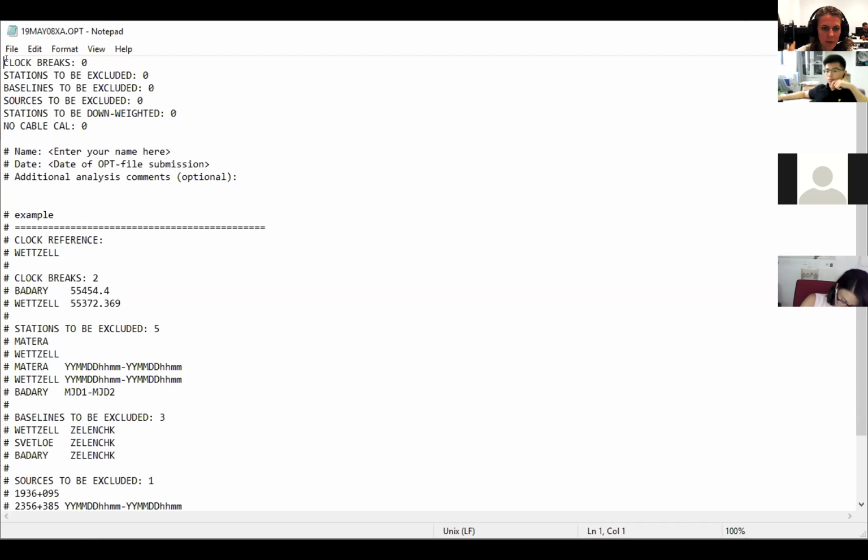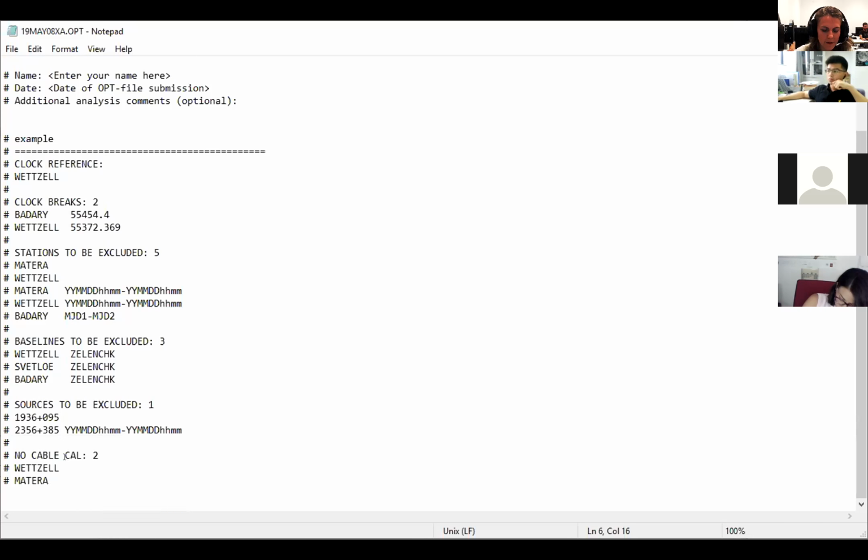But yeah, the opt file is a file where all the information which is done during the analysis is stored. For example, if you detected some clock breaks, they are added here. If you exclude a station or a baseline or a source, it's written down here. If you want to downweight a station, or if you don't want to use the cable call, then it's specified here. Here in the bottom, you find some examples how things are done, like how's the format.